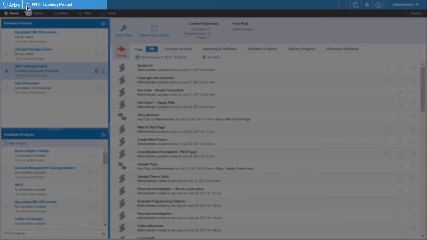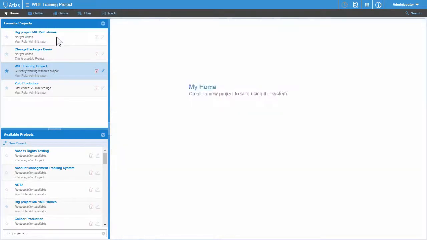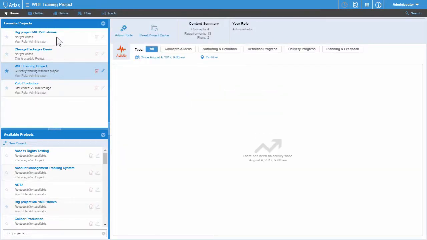The hamburger button to the left of the project name is the favorite project selection button. This button allows you to quickly select and switch to a different favorite project. It is available throughout each of the perspectives in Atlas, which we'll talk about next.